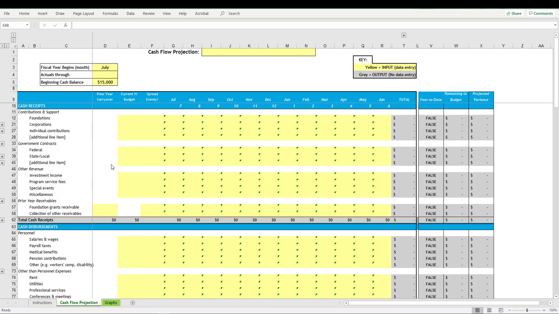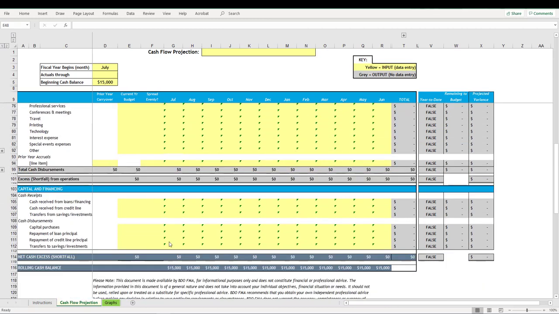For my example, I will enter $15,000 as the starting cash balance. If you scroll to the bottom, you will see that the tool has automatically created a rolling cash balance across the year of $15,000. This is based only on your beginning cash balance because we haven't entered any receipts or disbursements yet. The next thing you'll do is enter your cash receipts and disbursements. This is where you will need your organization's budget for the fiscal year. The information about receipts and disbursements will be based on your organization's budget.